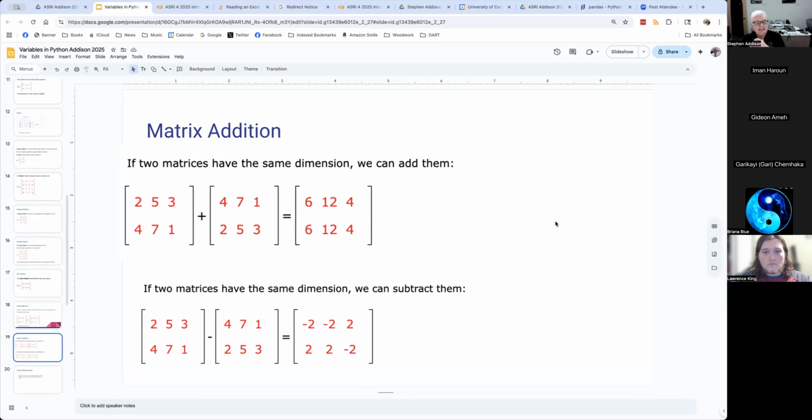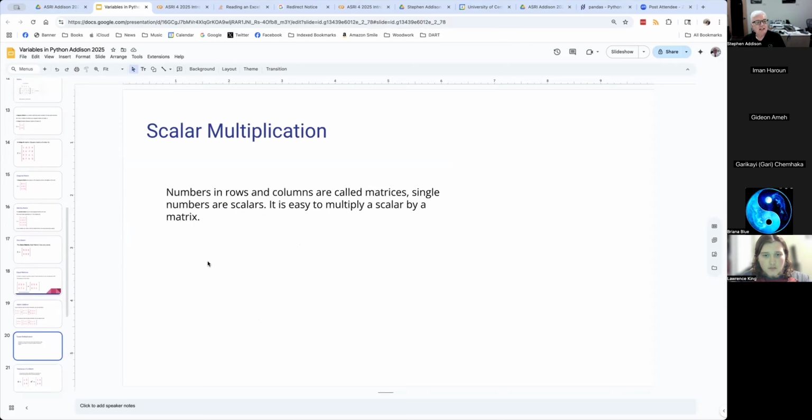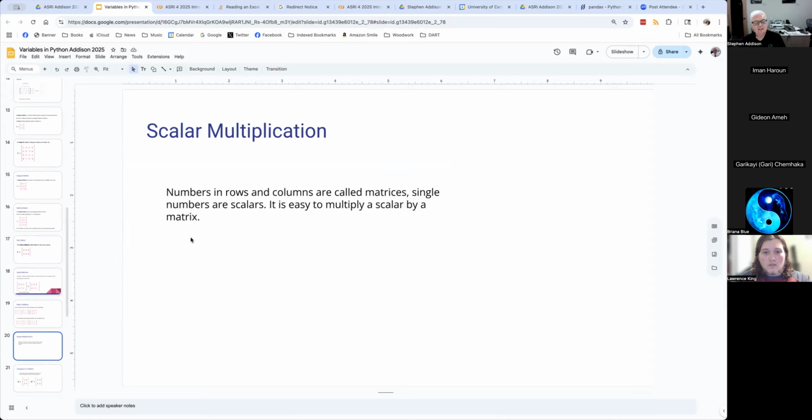And you can add matrices that have the same dimension. All you have to do is add the corresponding terms. You can do the same thing for subtraction. You can do a scalar multiplication, which basically means multiplying every term by the number in front.